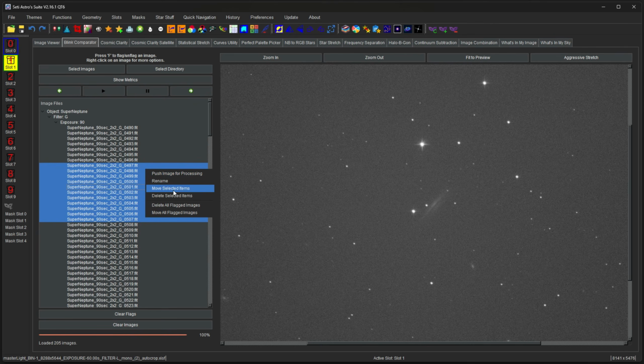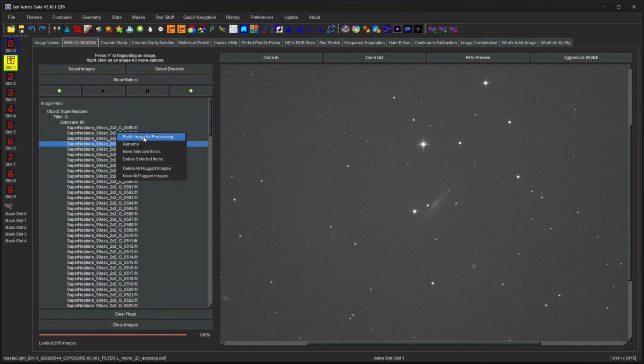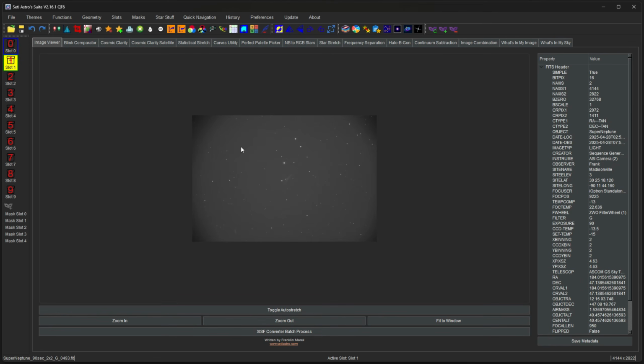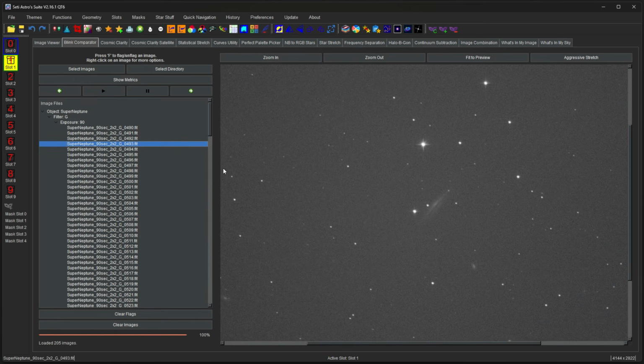You can move the selected items to a completely different directory. So if you have some that you just want to move, whether they're weird looking and you want to analyze them further later, you could do that. You could also delete them. These will delete them off your hard drive. If you have a single one you're looking at, you can click push image for processing, and that's going to push it to the slot so you could actually view it in other tabs here and manipulate it if you needed to do some additional manipulation to see what's going on. You could also rename the file. This will rename the file for you.